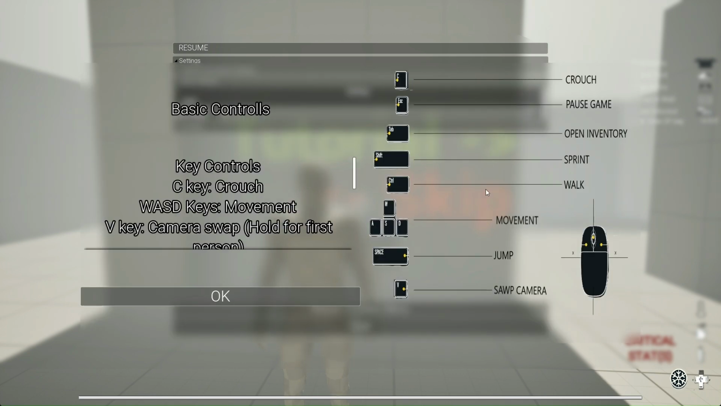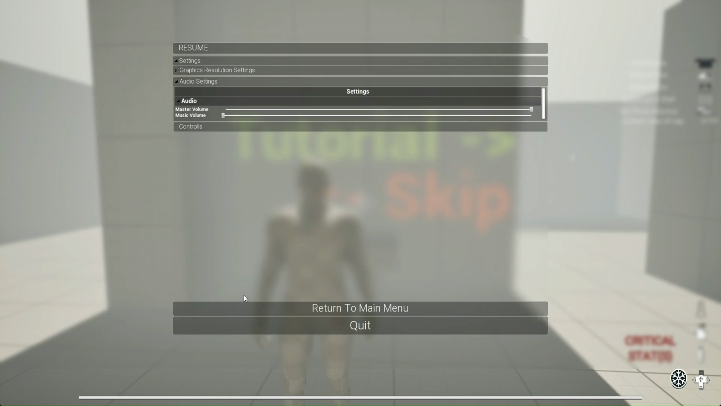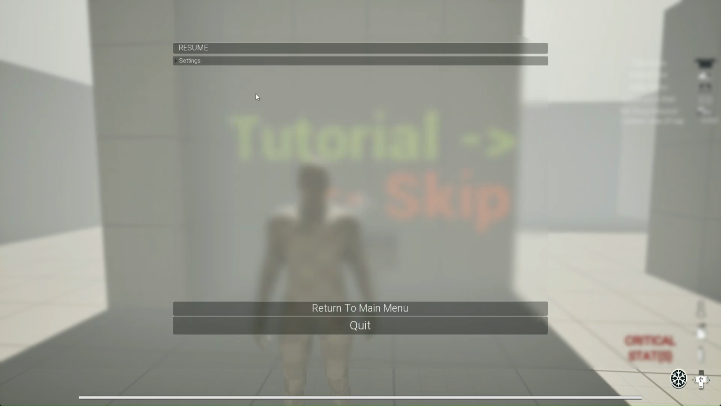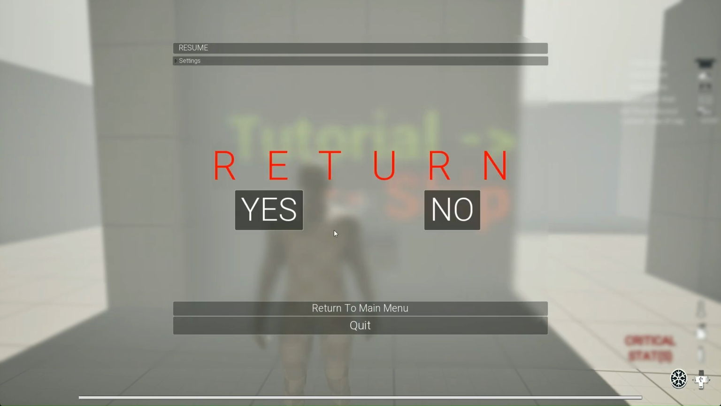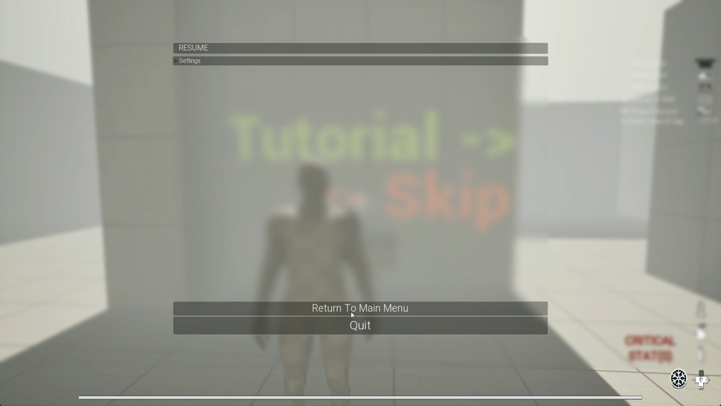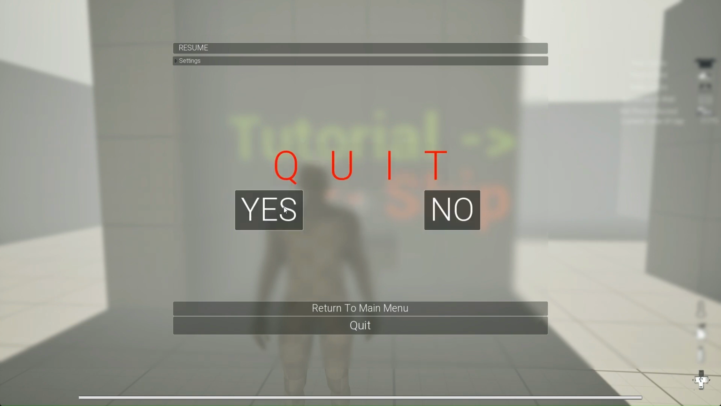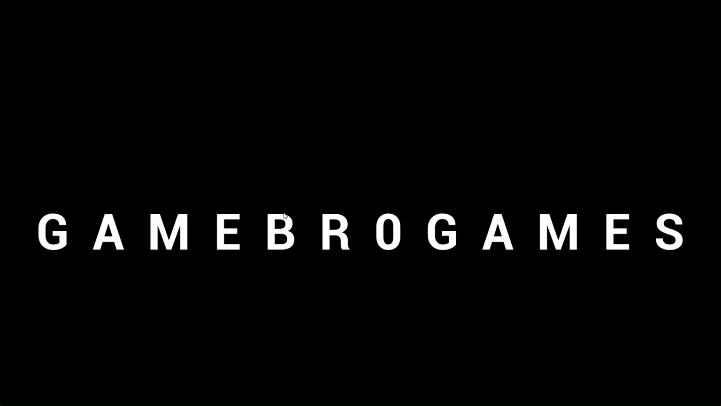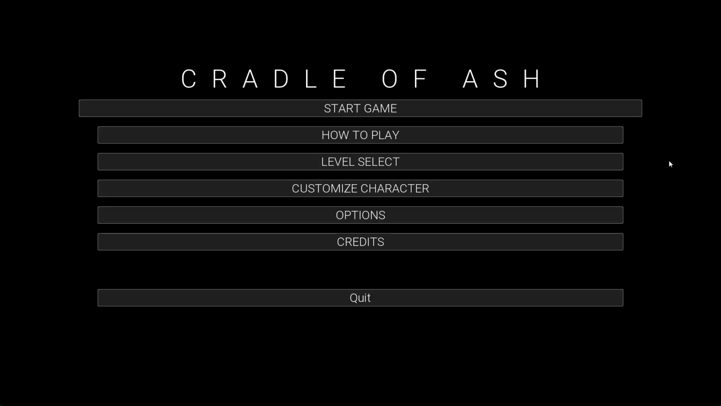When selecting controls, we'll get our controls options again. And when selecting return to main menu, it will close all of the other drop-downs, and if we stop highlighting the main menu, it will close it. Same thing with quit. That completes a full demonstration, or at least partial demonstration, of the UI in Cradle of Edge.